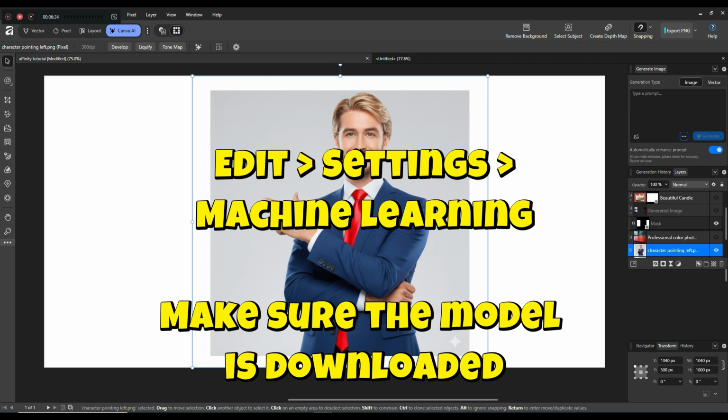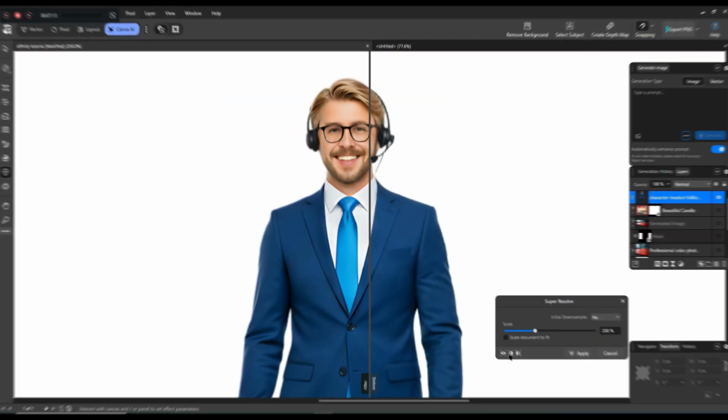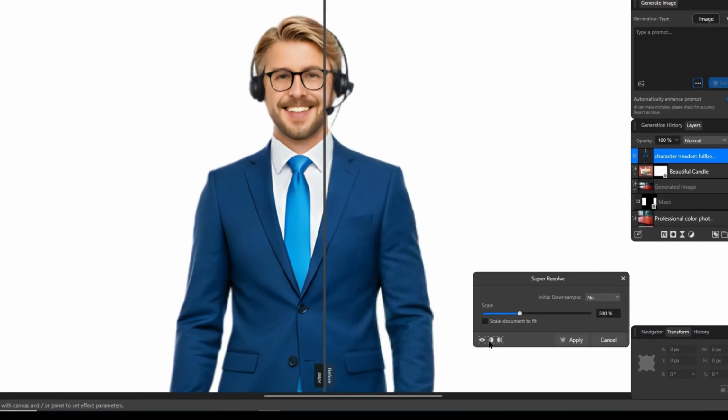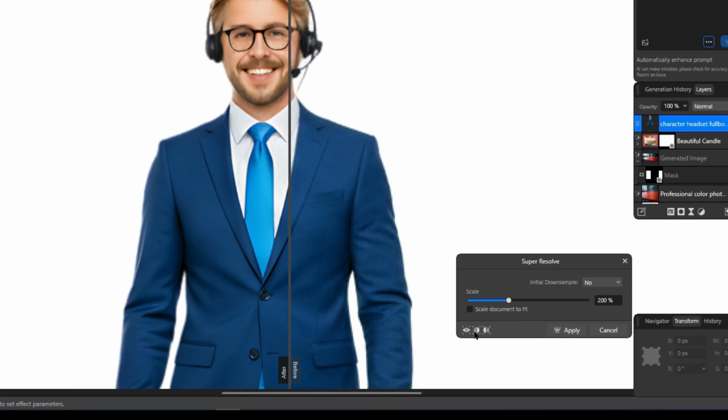For old or blurry photos, like this avatar, use Super Resolve. First, go to Edit, then Settings, Machine Learning, and make sure the model is downloaded. Then click Super Resolve on the low-resolution image. The tool reconstructs missing detail, reduces compression artifacts, and sharpens edges, so a small image can be scaled up for larger prints without looking soft. You can see the difference between before and after with this draggable slider. You can scale it up using the Scale slider. Hit Apply when you are happy.